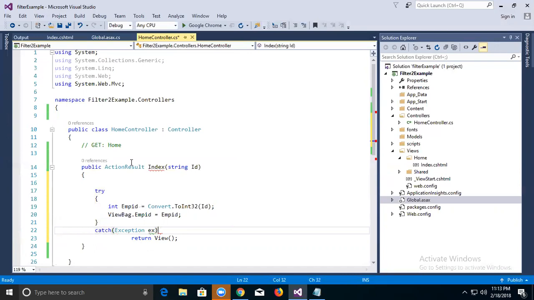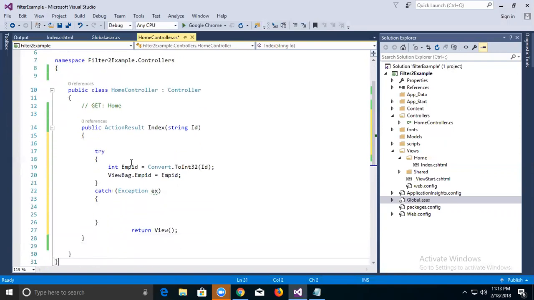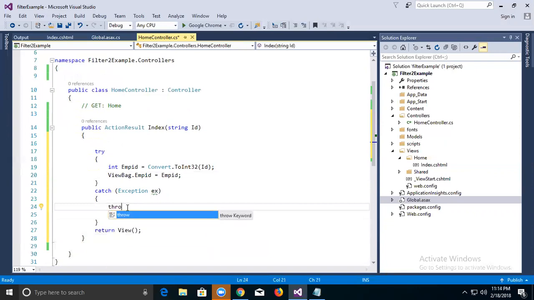Okay. Now, if I'm not getting any error, what I want to do is go to the particular view which I'm getting. Else, I will throw a particular exception. So throw new exception, and here you just pass ex.Message.